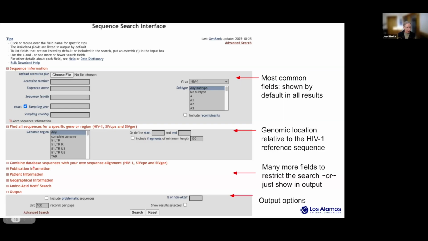There are a lot more fields here that are not shown. There are these little plus signs. You can open this up and choose other fields. And even if you don't want to narrow down your search with those fields, you can select them to be shown in your output.